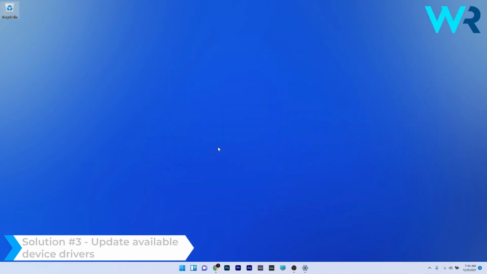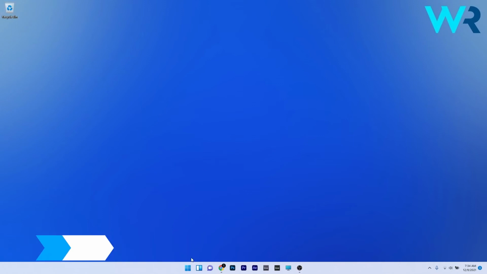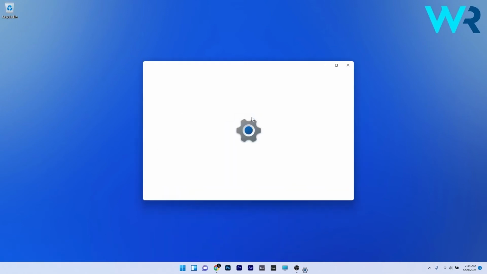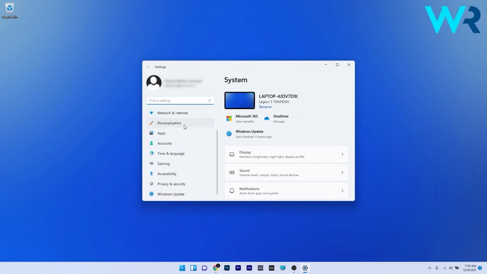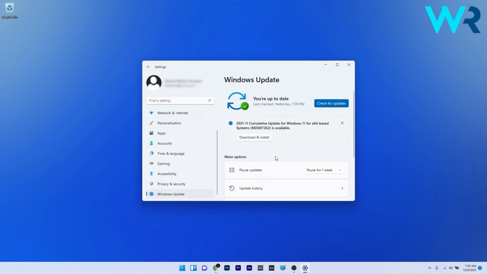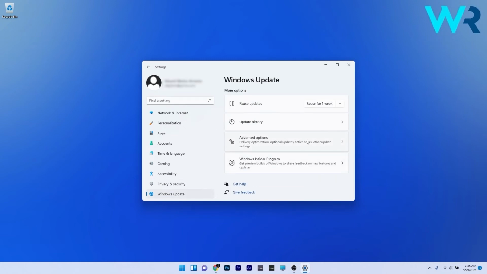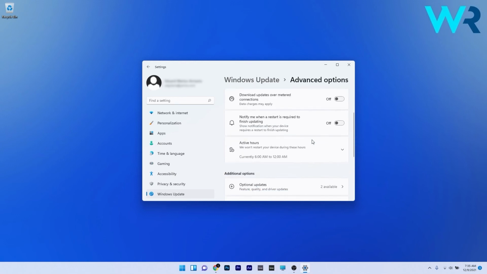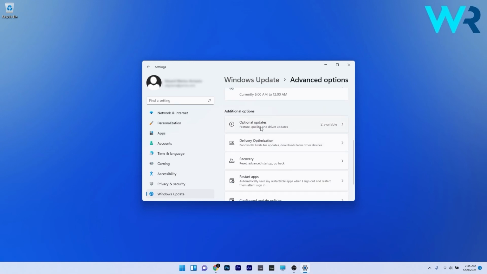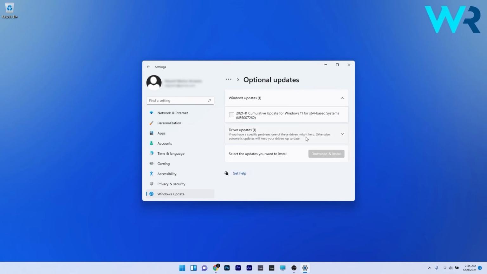You can also update available device drivers. To do this, press the Windows button, then simply select the settings icon, and then on the left pane make sure to scroll down until you find the Windows Update section and select it. On the right side, just scroll down until you find the Advanced options and click on it, and afterwards scroll down again until you find the Optional Updates under Additional options, and then simply select it. Now you can click on the Driver Updates option, select all the driver updates you are presented, and lastly just click on the Download and Install blue button. You can then check if the problem still persists.